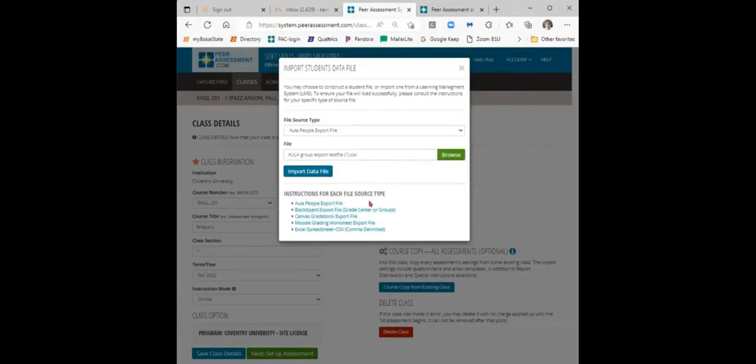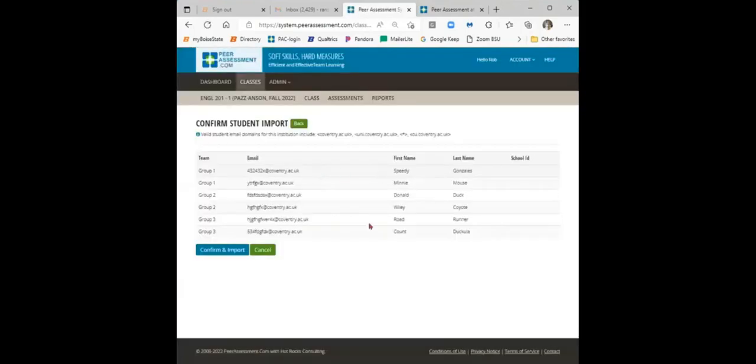As you can see, there are different types of imports depending on the VLE you're using, but we're using the Aula one, so we just use Aula People Export File. I exported the groups, so this has the group's name for each of the students and includes their email, their first name and their last name. I did not import a student ID, so that is not included.